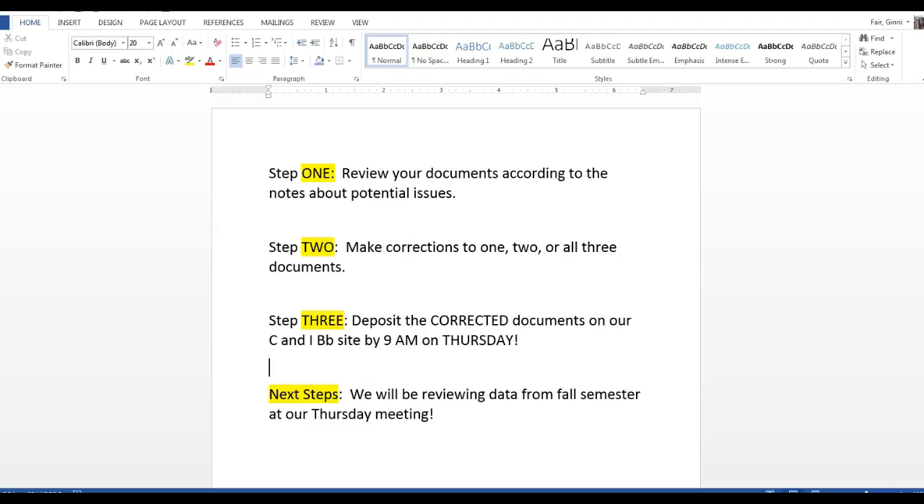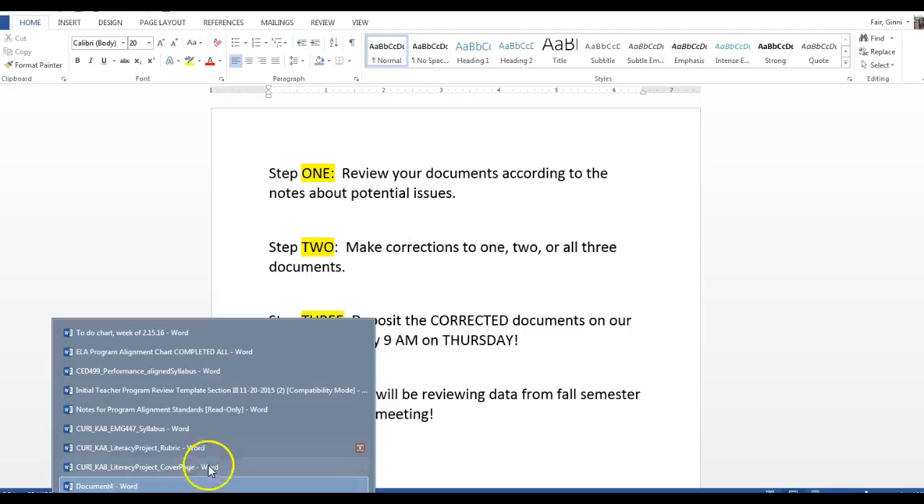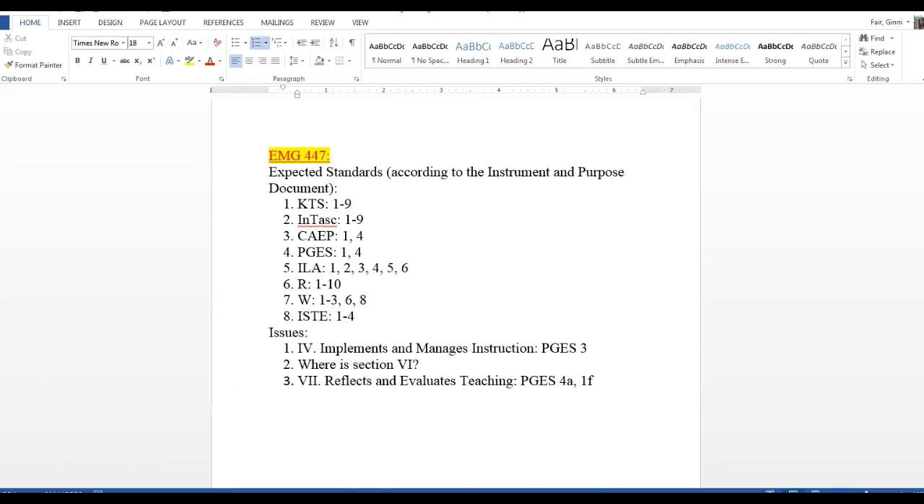So that's what I want to spend a little bit of time talking to you about, that alignment process. Basically, what she did when she went through all of the different key assessments was to take a look at the expected standards, or the things that were indicated on the syllabus or the rubric or the cover page for each key assessment. Then she identified what those standards were, and then she went through to see if they were all aligned.